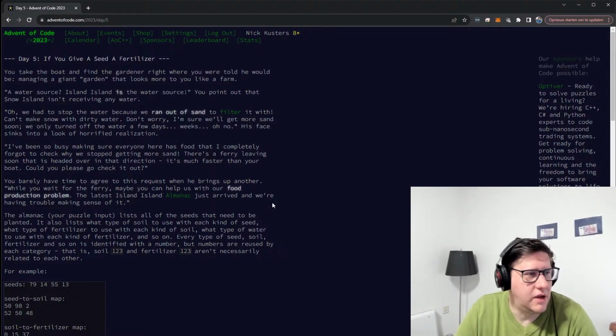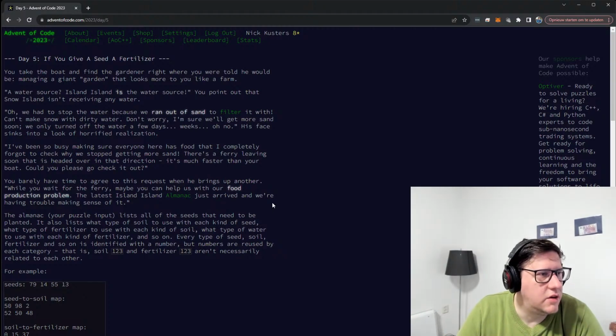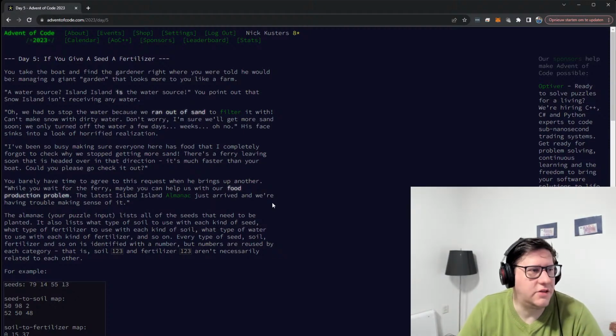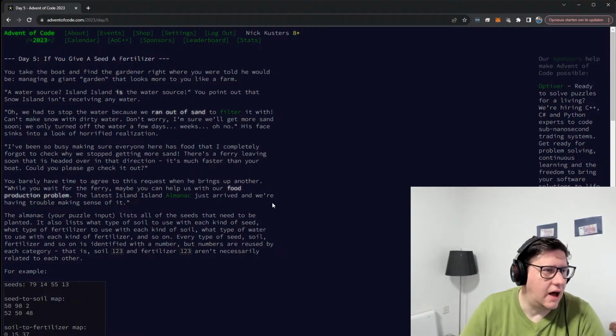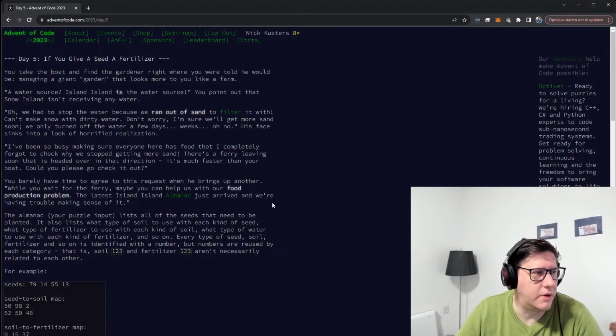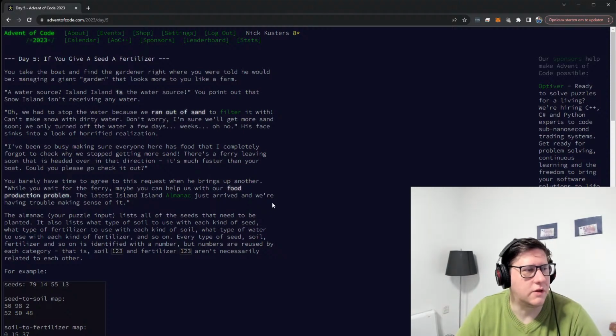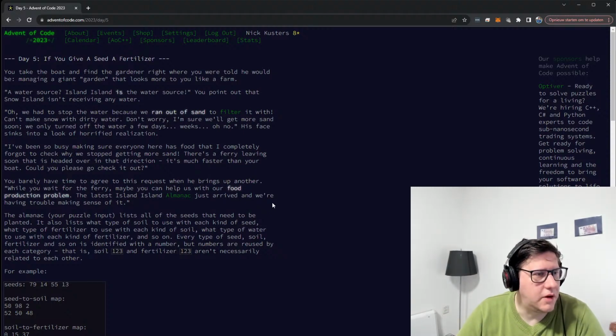Day 5. If you give a seed a fertilizer. You take the boat and find the gardener right where you were told he would be, managing a giant garden that looks more to you like a farm. A water source. Island is the water source. You point out that Snow Island isn't receiving any water. Oh, we had to stop the water because we ran out of sand to filter it with. Can't make snow with dirty water. Don't worry, I'm sure we get more sand soon. We only turned off the water a few days, weeks. Oh no, and his face sinks into a little horrified realization.